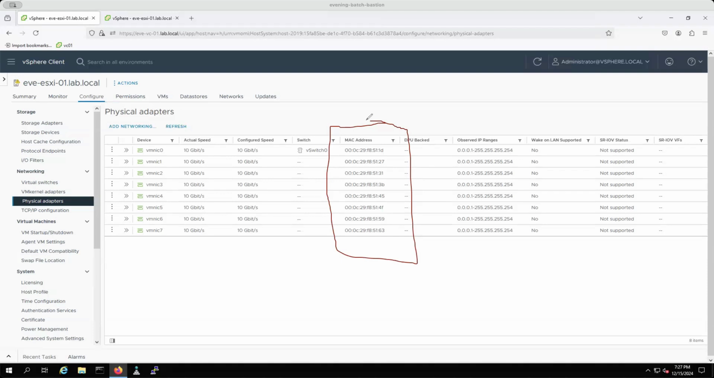Okay. If you buy a network card from the market, the networking port that you have on the PlayStation, on the TV, everything has a MAC address. Okay, that is the way it is. Without the MAC address, your networking device is not legal. It's an illegal device. Okay. What is DPU backed? I'll talk about it later. Not right now.